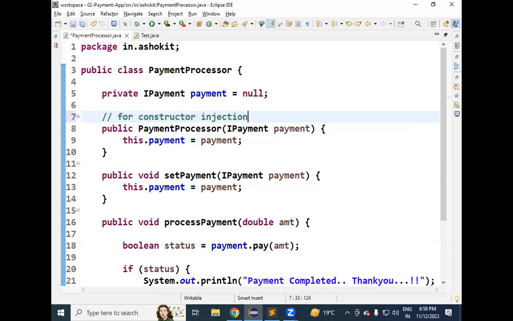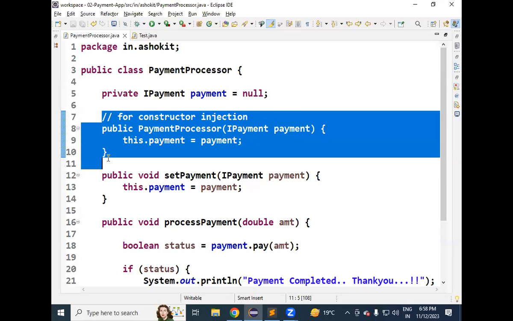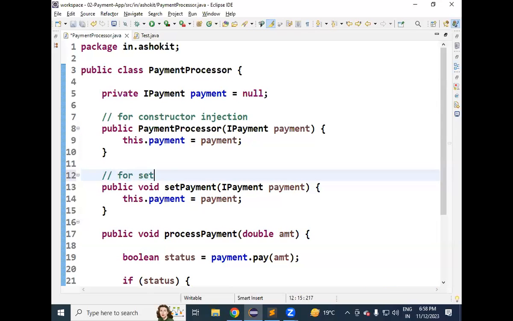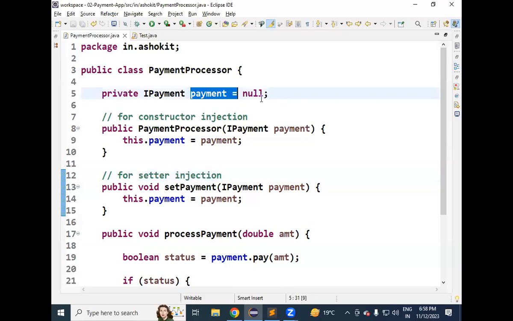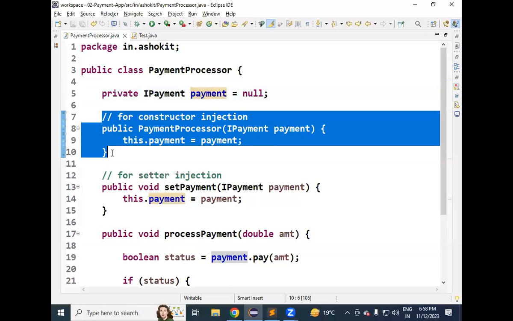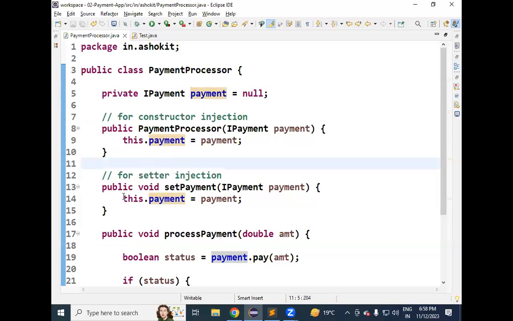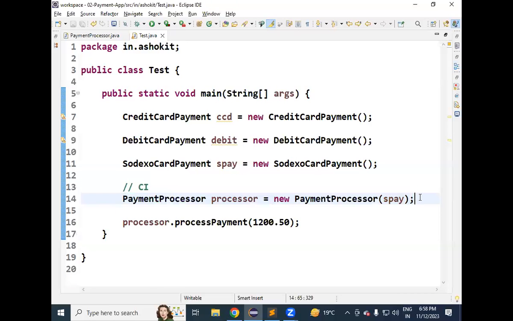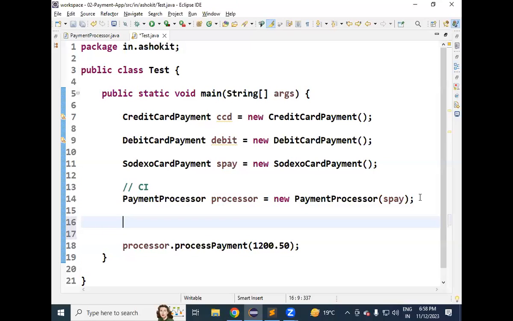If you want to perform constructor injection, you will call this constructor. If you want to perform setter injection, you will call this setter method. Through the constructor, I can initialize this variable. Through the setter also, I can initialize this variable. If I initialize this variable through the constructor, it is called constructor injection. If I initialize with the setter, it is called setter injection. Got it?